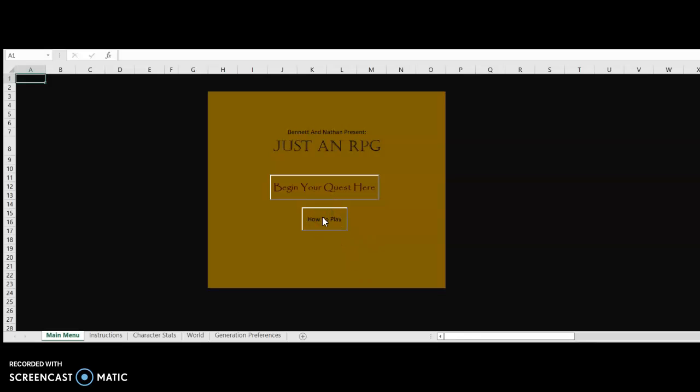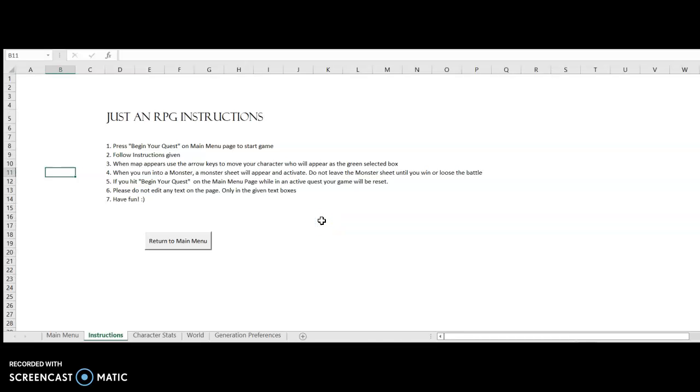So, first let's show you how to play. To begin our quest, we have to go back to the main menu page, as it says, and follow the instructions that it gives us. When the map finally appears, it'll ask us first to generate a map, actually. But when the map does appear, we'll use the arrow keys up, down, left, right to move our character. Our character is just the selected box. And as we move, it will give an opportunity for monsters to show up. So let's start with that.